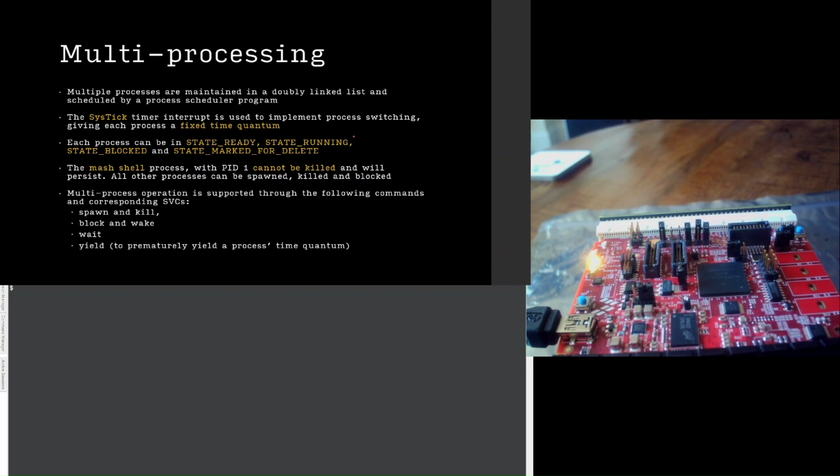Multiprocess operation is supported through the following commands and their corresponding supervisor calls: spawn and kill. Spawn creates a new process with the passed arguments to run a specified function. All spawned processes are added to the process list with a state ready. The kill command merely marks the process whose PID matches the input with the state marked for delete, and the scheduler will clean it up when it encounters it.